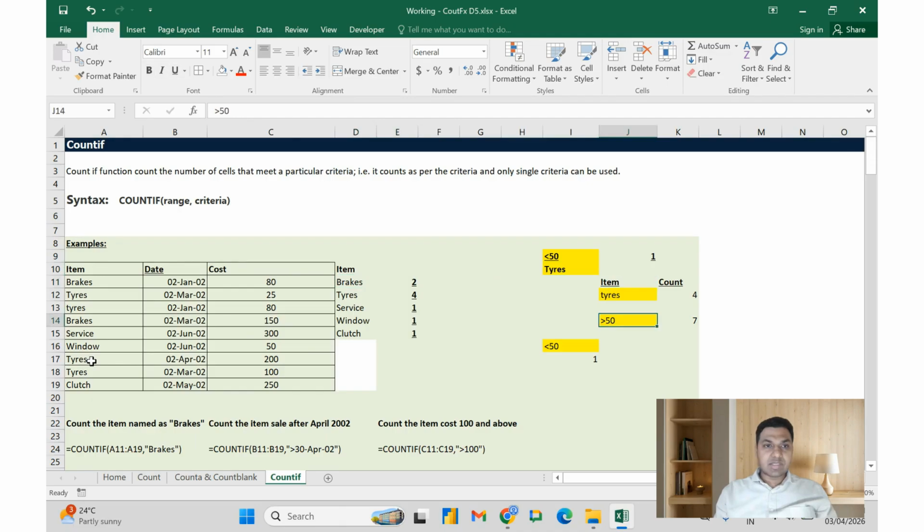If we want to check greater than 50, then we will use equal to COUNTIF, then select the range, then enter. So we have 7 values greater than 50. Here you can see we have a total of 9 values, in which one is less than 50 and one is equal to 50. So the rest of the numbers are greater than 50.